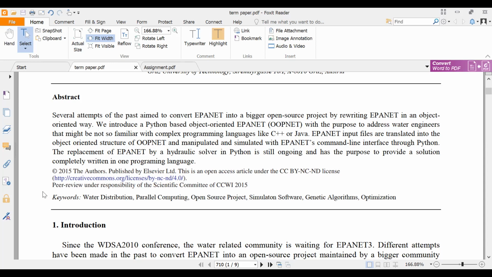So these are the keyword sections. There are some keywords. Water distribution: this paper's goal is solving a problem related to water distribution, so it is our keyword. Again, there is another keyword, parallel distributed computing. Here we are using parallel computing; the concept of this paper is based on parallel computing. So this is also a keyword.